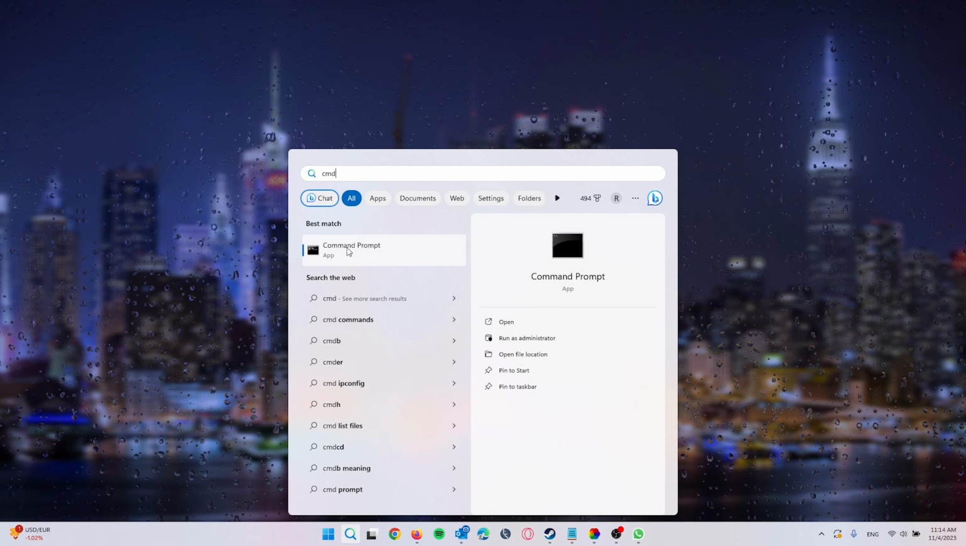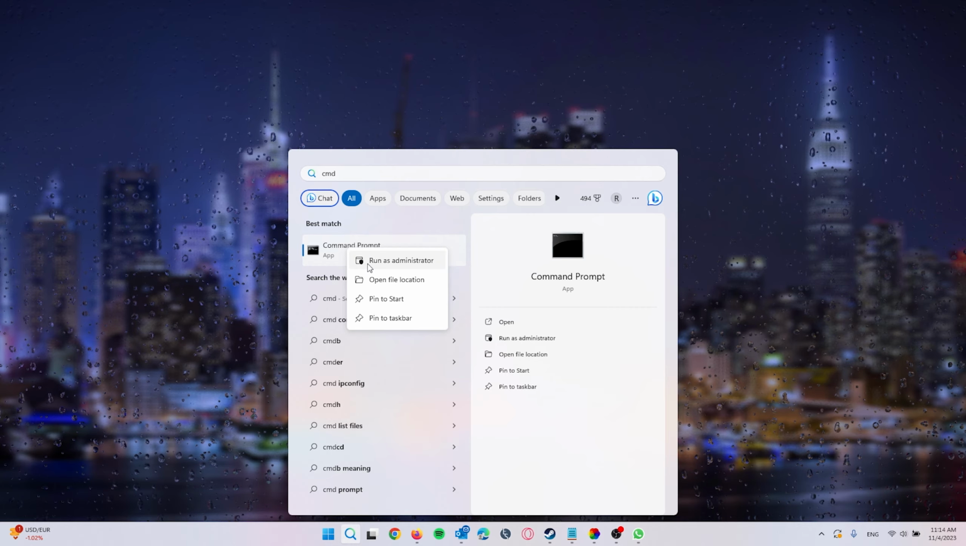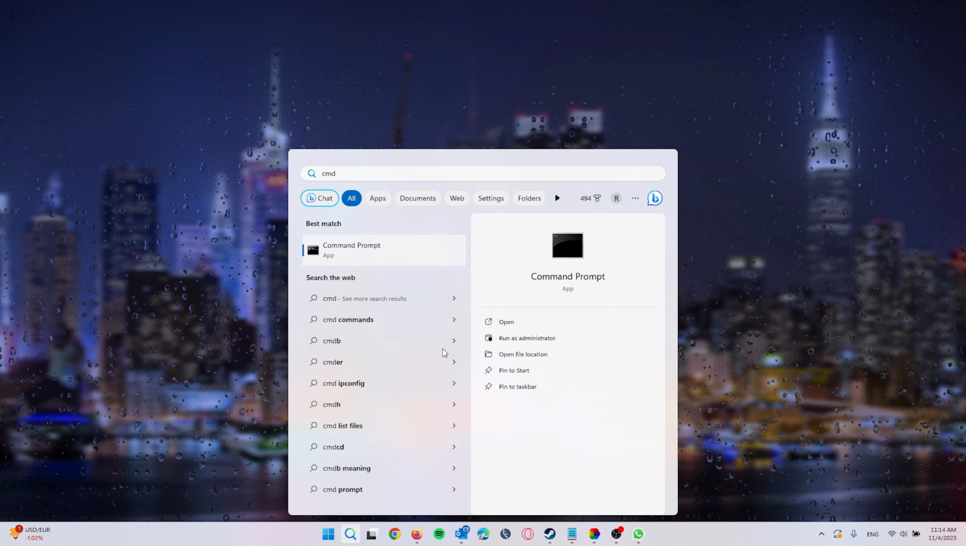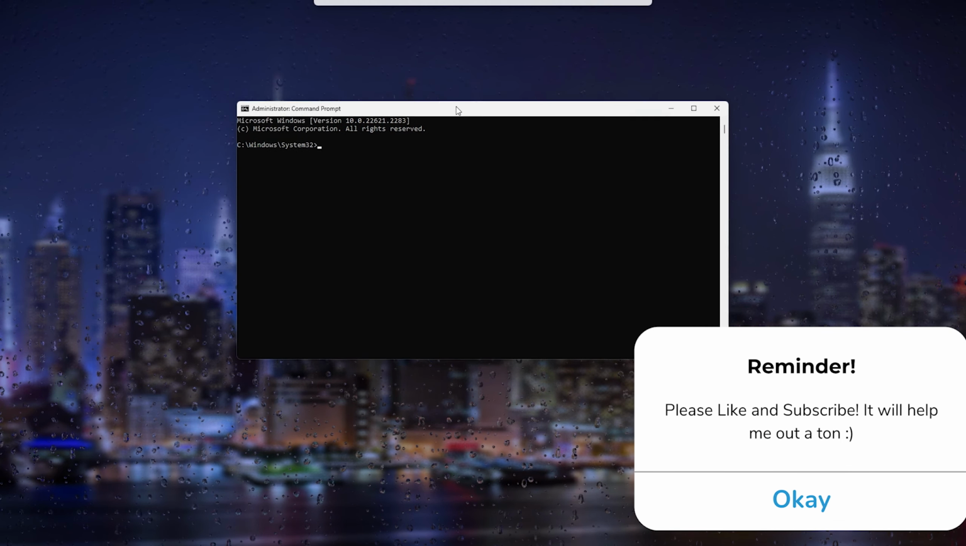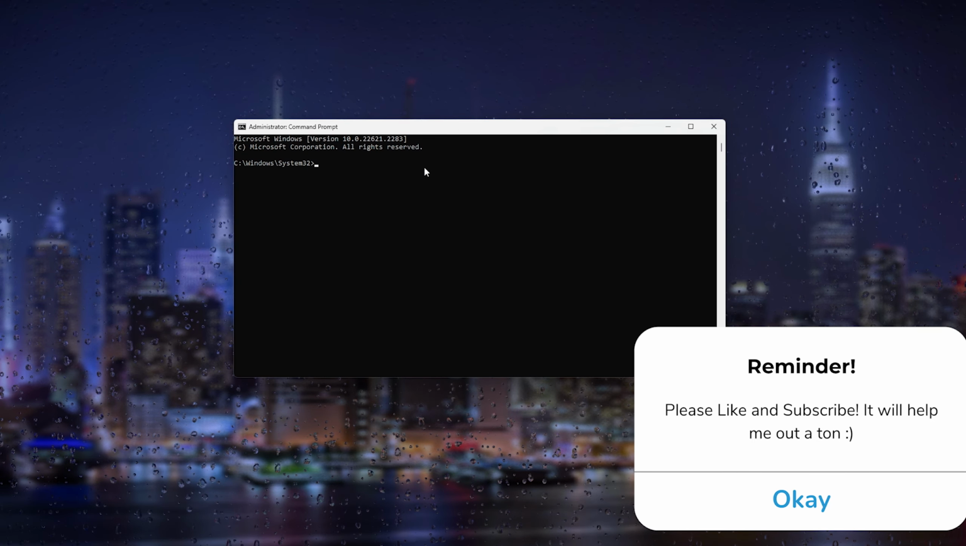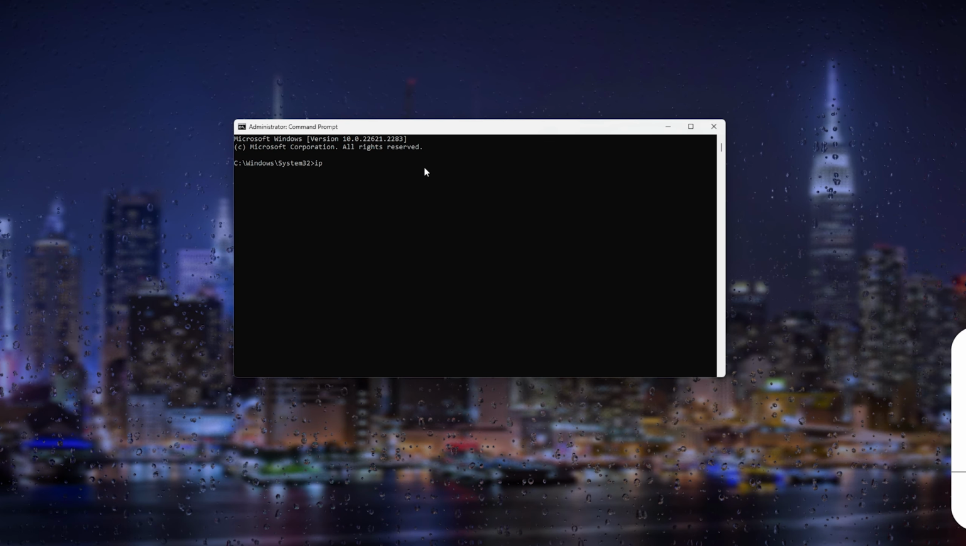It will open up command prompt. Now right click it and run as administrator. Simply press yes and this will open up command prompt. Now the thing that you want to do is type in some codes.